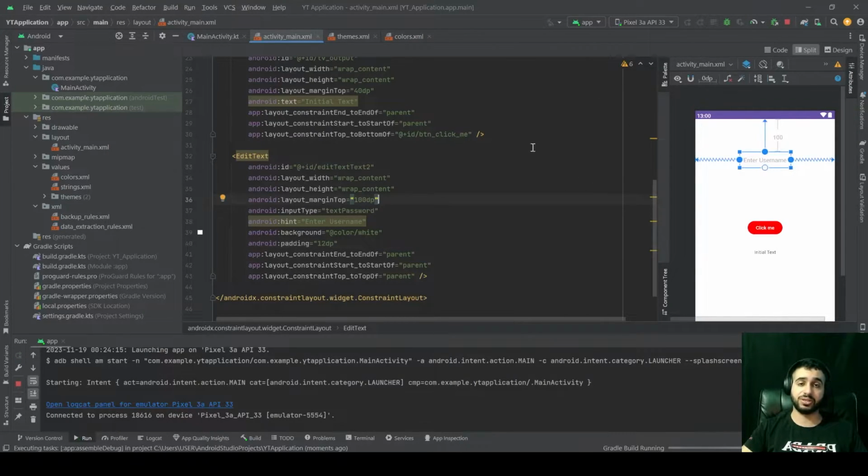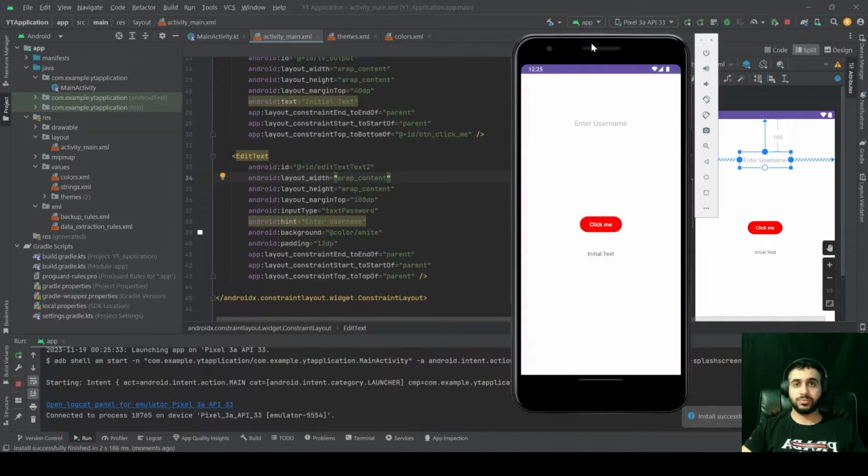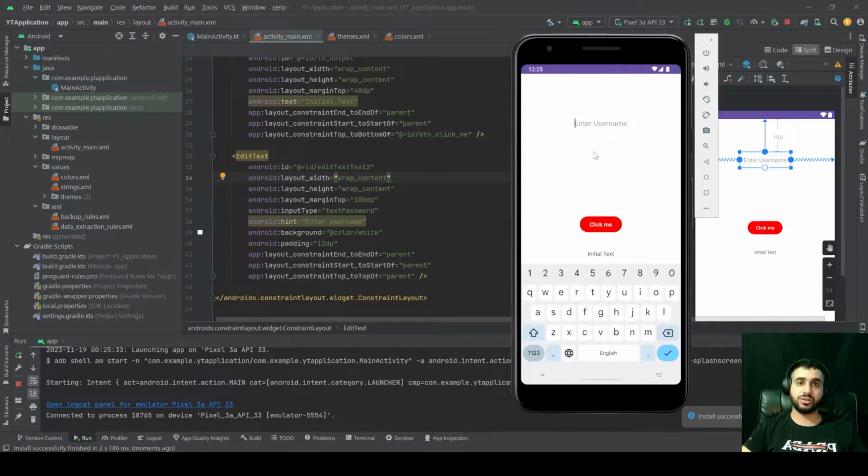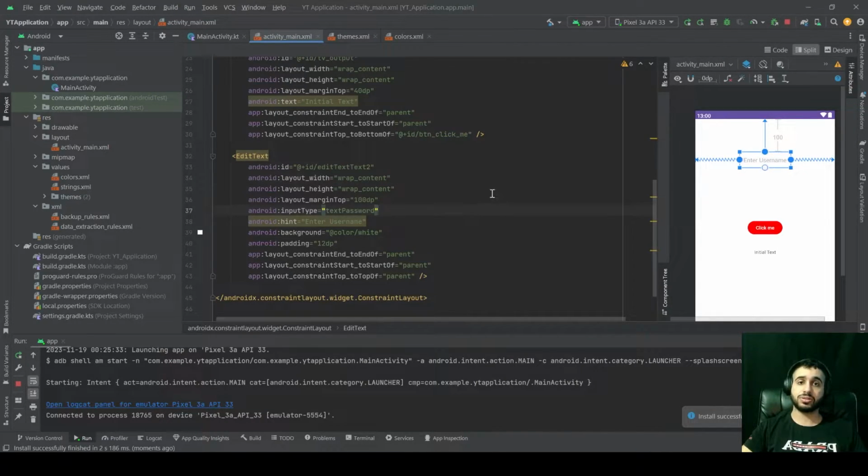Let's rerun the application like that. Check your emulator, and there you go. You don't have an underline anymore. Those are some of the attributes of edit texts in XML.